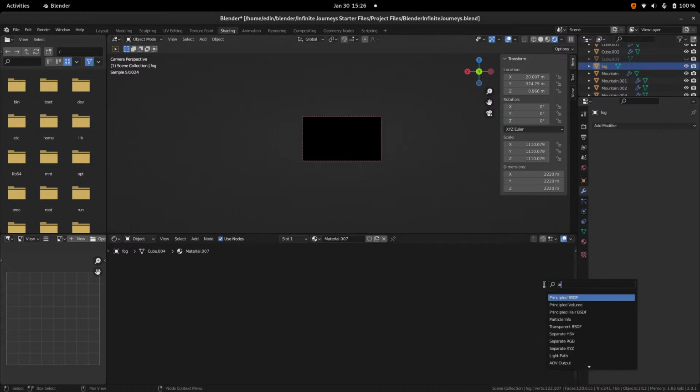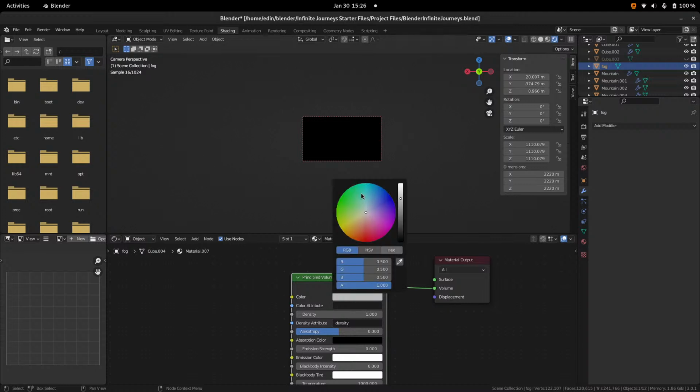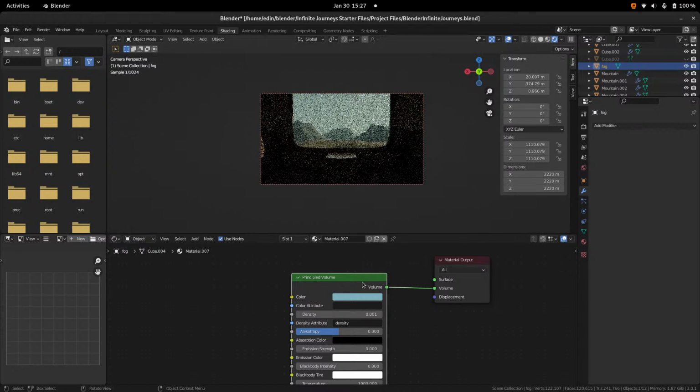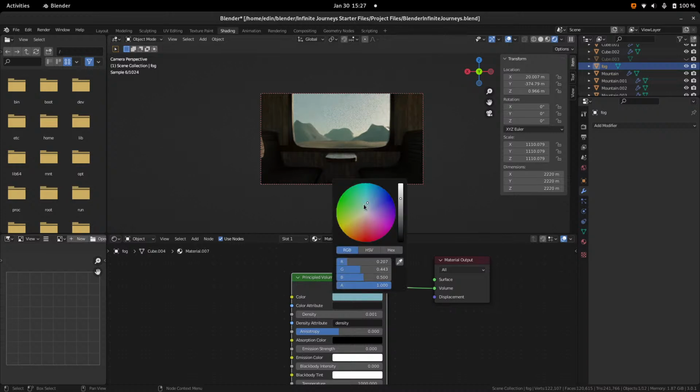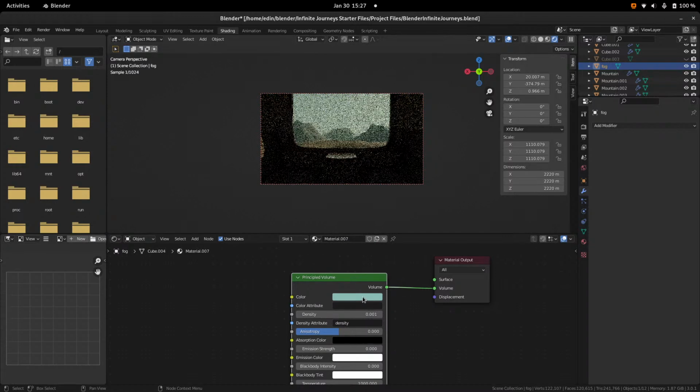Add in a principled volume. Shift click, focus on that, and make it kind of bluish and with a way lower density. See? Okay. This is working. 0.001. Okay, I don't know why it's this extreme. It's a little weird, but I have to deal with it.